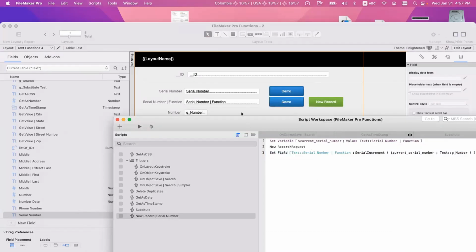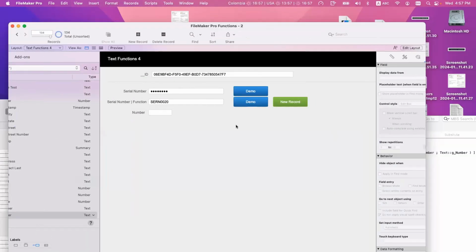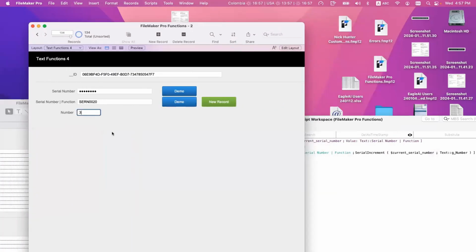So I'm putting 3 here. Let's say I put 1, and I create a new record. It's still incremented by 1. But if I put here 10, now 34, 44, 54. Now I put 100. Like this. See?